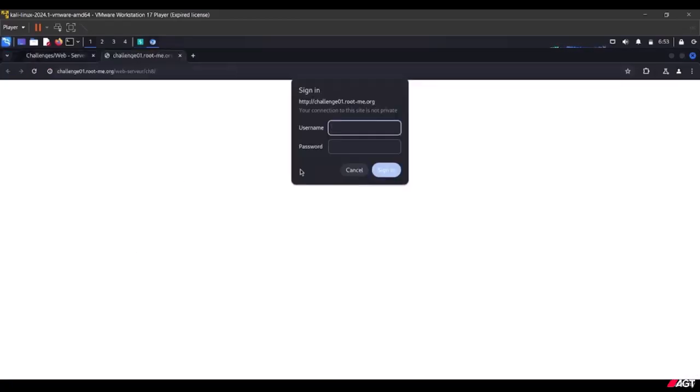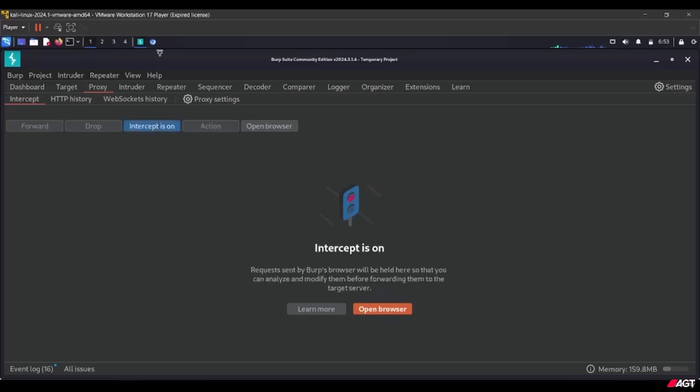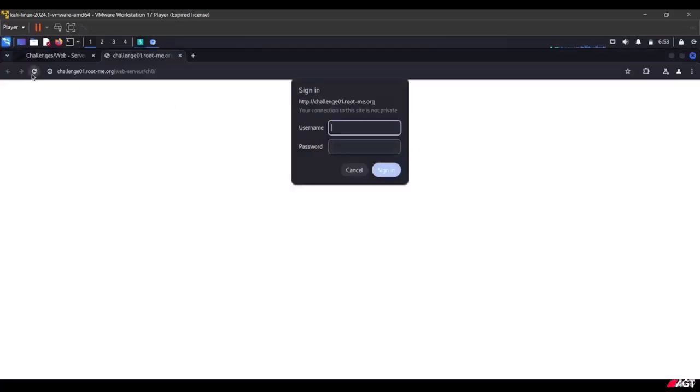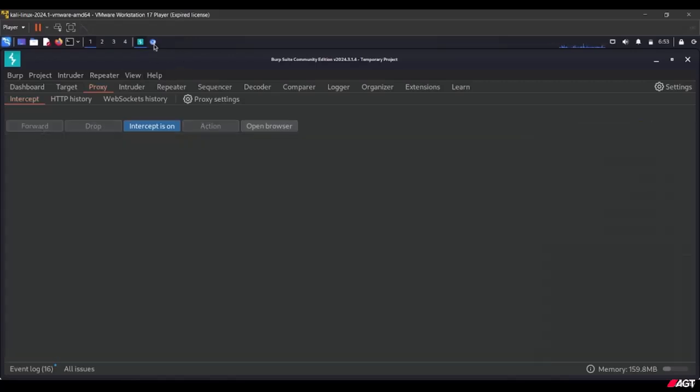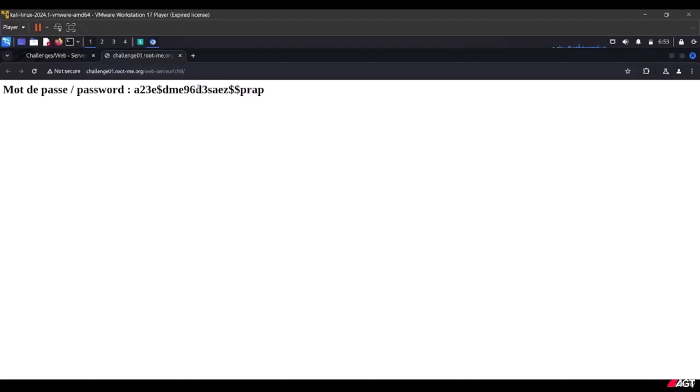So you can see here it is asking for a username and password that we don't know, right? So let's turn on the intercept. Open the website with the intercept on, and refresh this page. Here you have to change this method to a different method. I'm changing it to OPTIONS, and just forward this request. Then open the browser. You can see it is displaying the password.